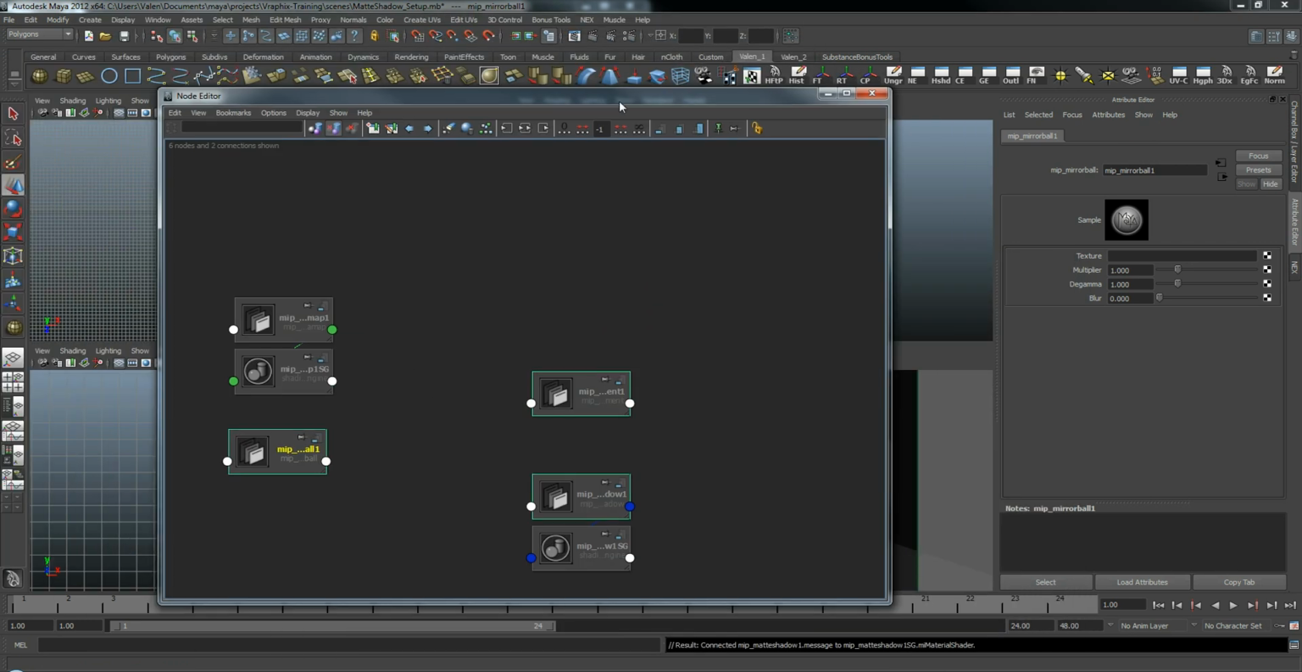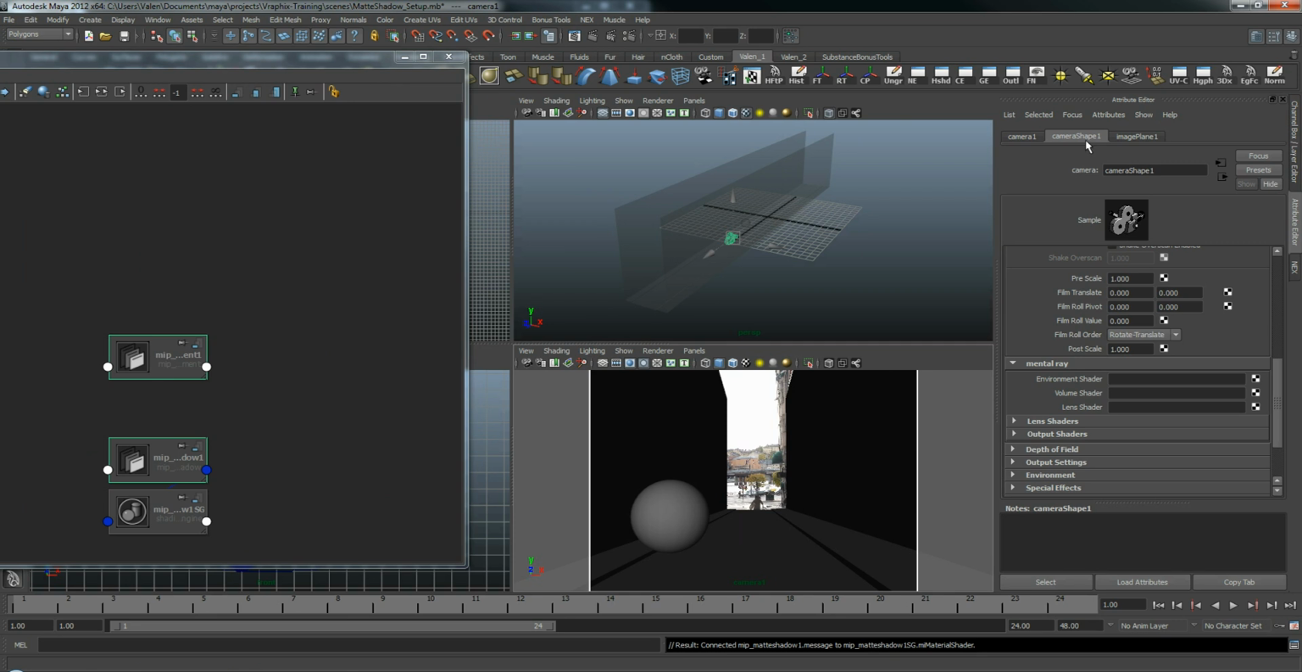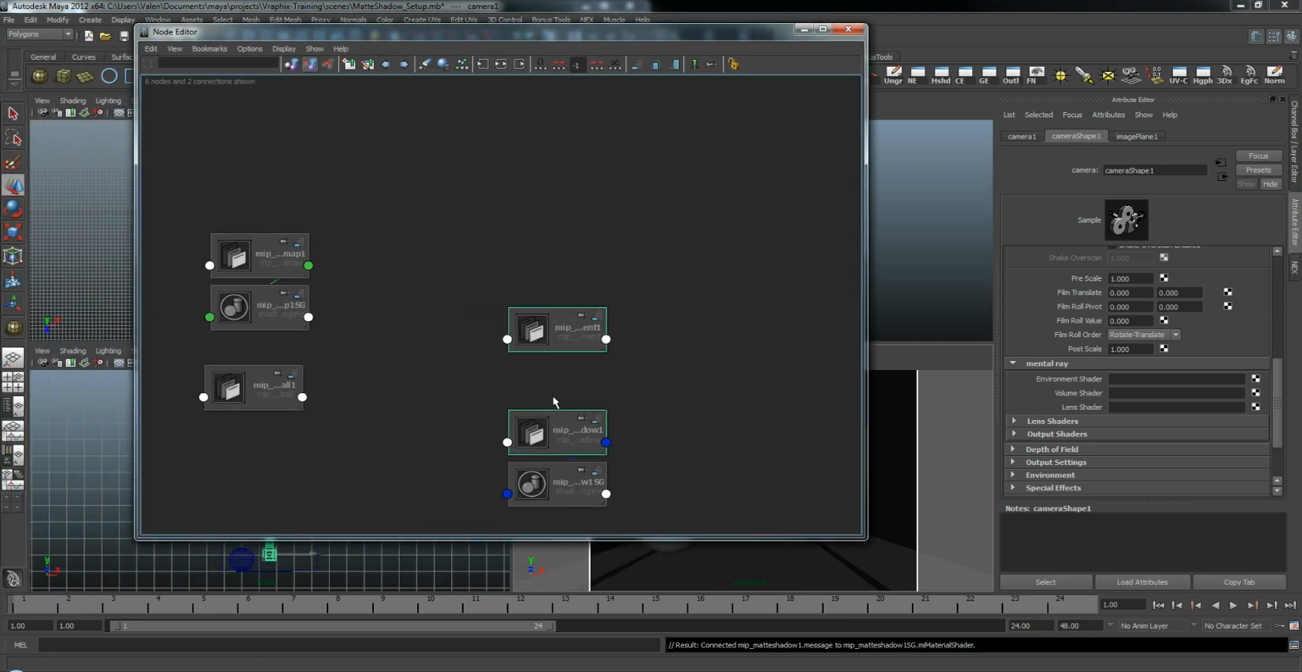So, let me set up the camera. Let's select the camera right here and access its properties on the Shape tab in the Attribute Editor. The environment shader is what we want to do right now. I want to plug in this.